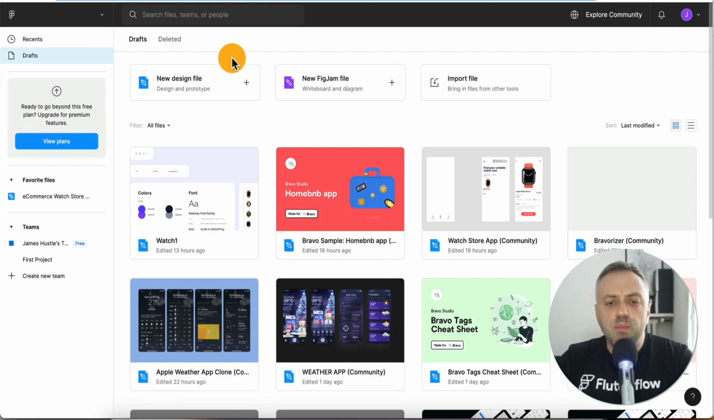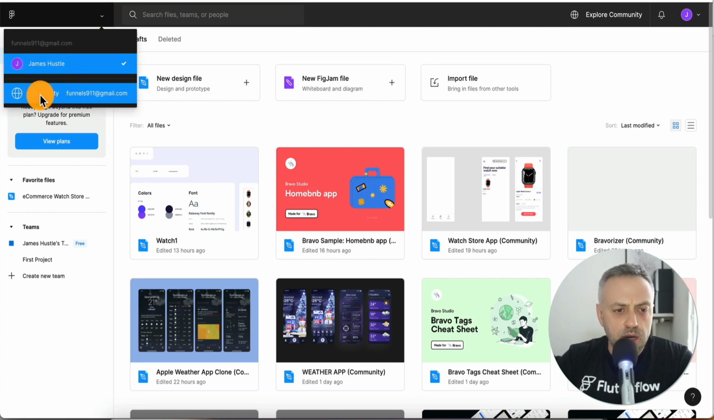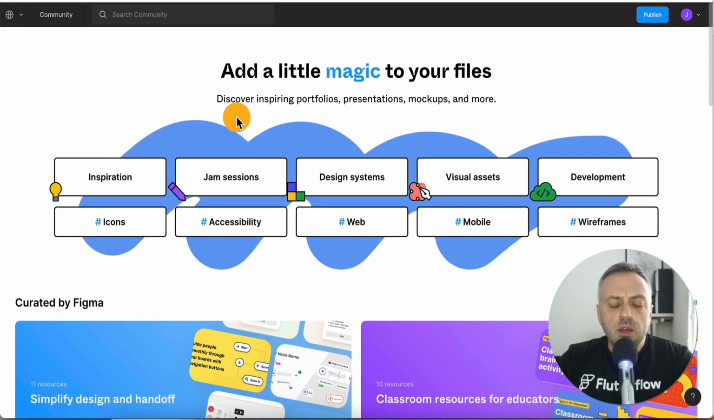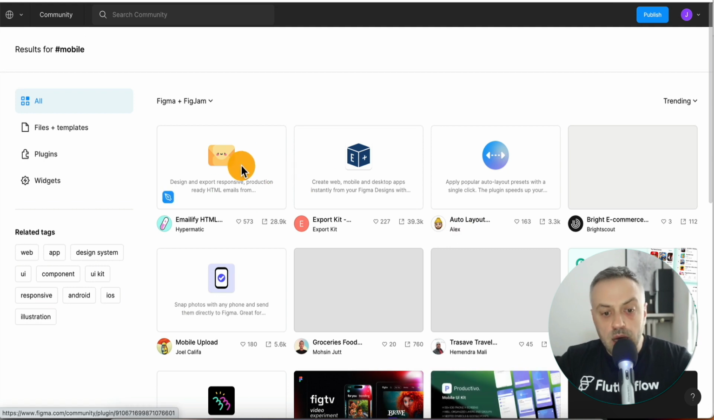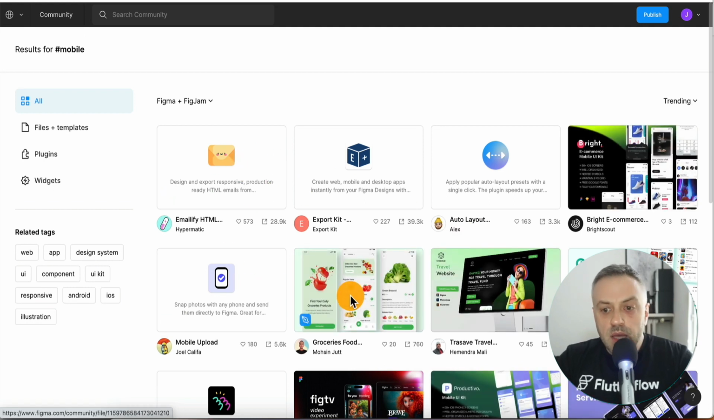But one of the most powerful things when it comes to Figma is their community. So if you click up here and you click on community, you will see lots and lots of designs, mock-ups that other people have built that you can use as well in your own projects. And so, for instance, I can click on mobile and I can see icons, I can see UI elements, and I can see full-fledged designs that consist of many, many screens.